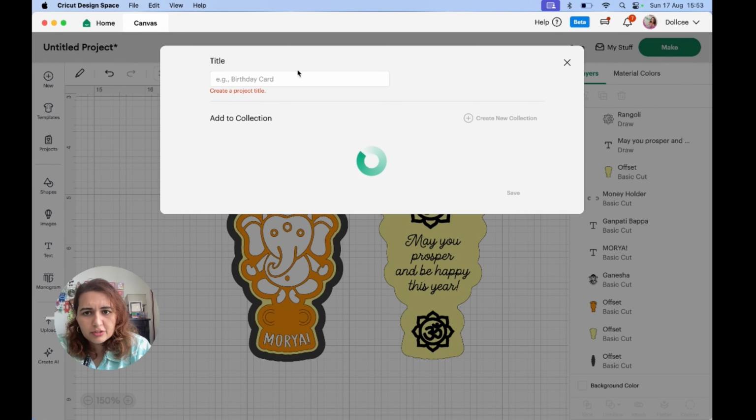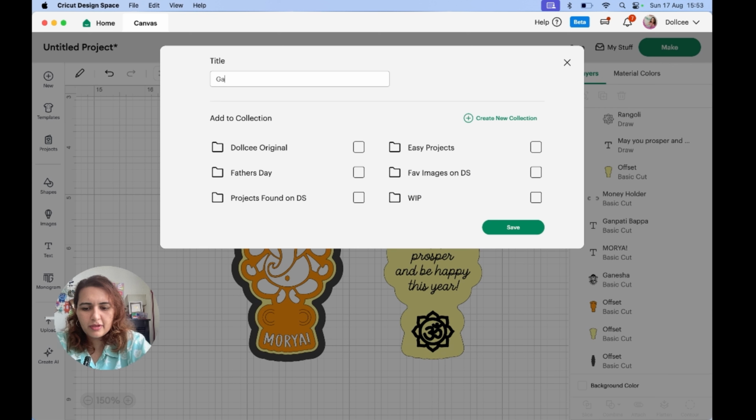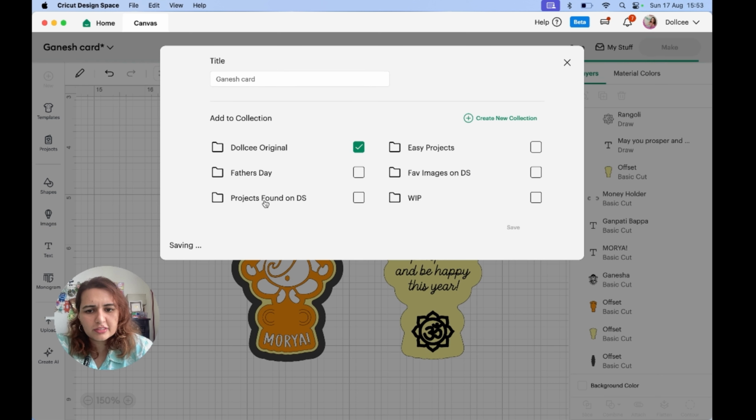And I'm going to save this project. If you want to just skip making it manually, and get the Ganesh card, you could go onto my profile and just go to this.